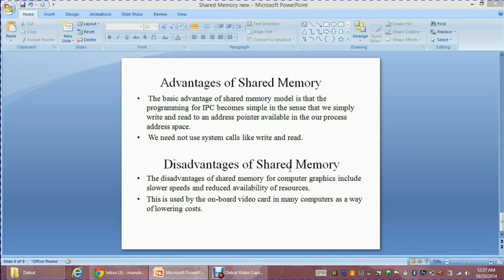Advantages of shared memory. The disadvantages of shared memory for computer graphics include slow speeds and reduced availability of resources. This is used by on-the-board video cards in many computers as a way of lowering costs.